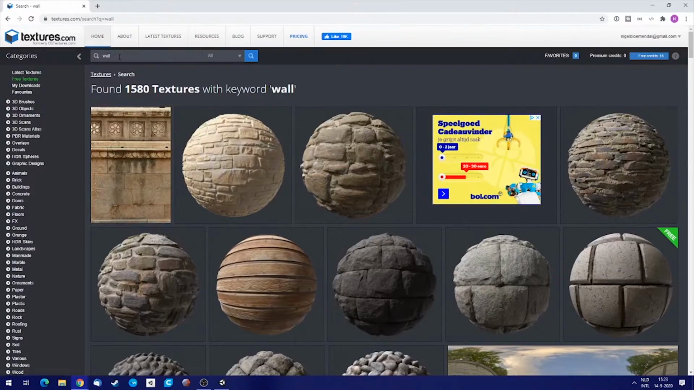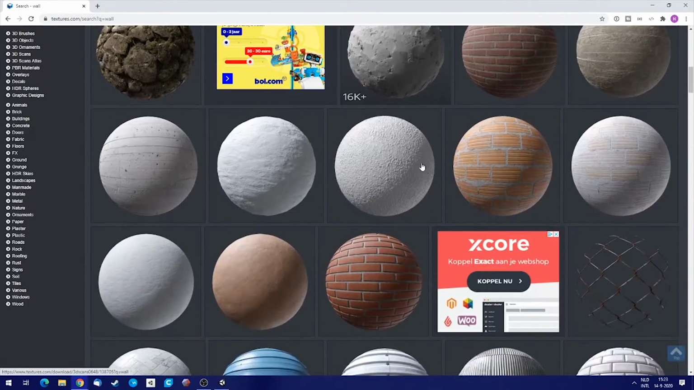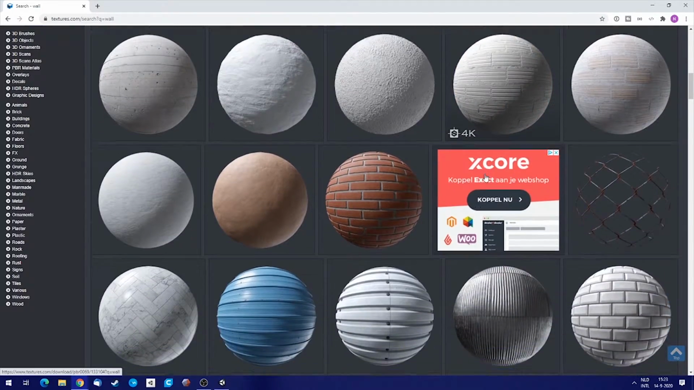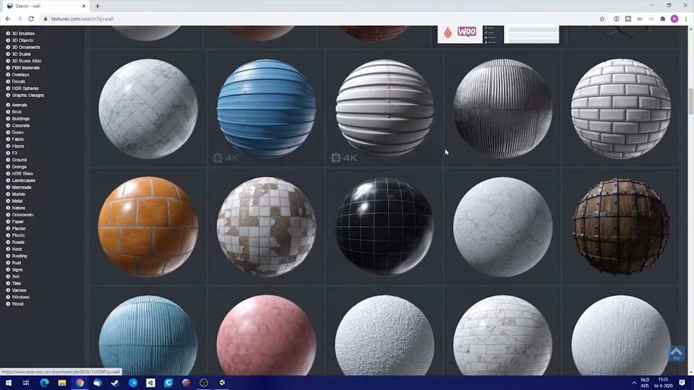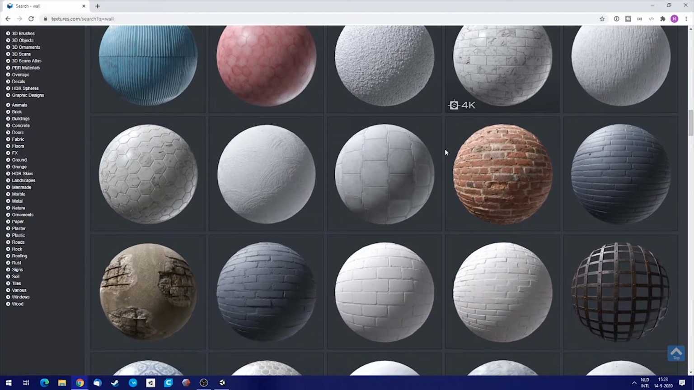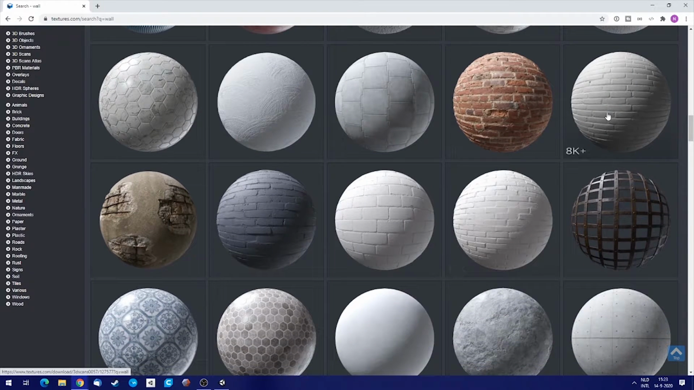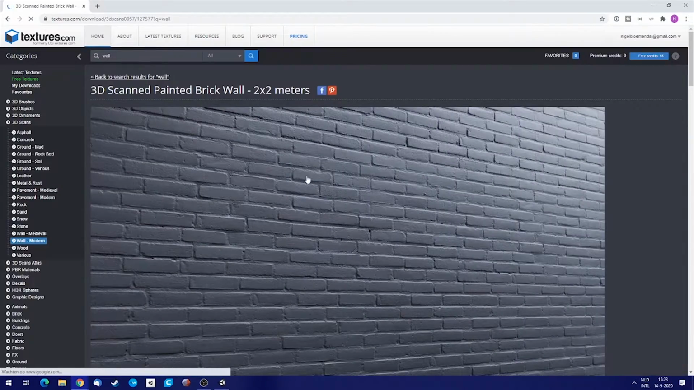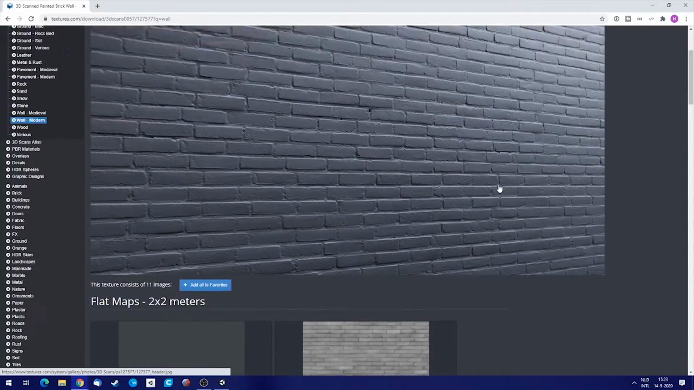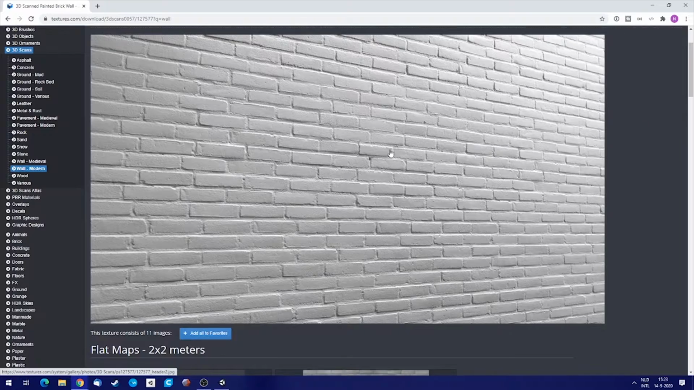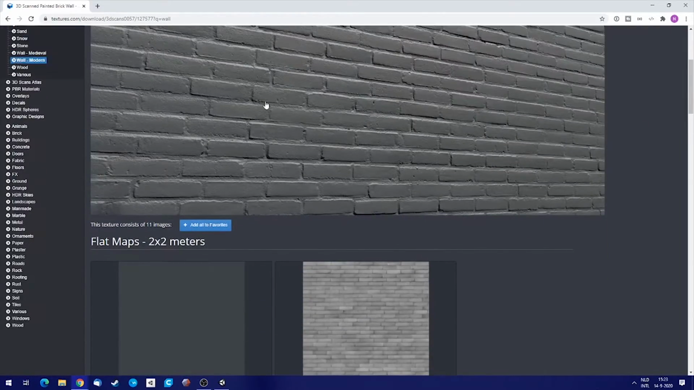Let's start with, well, I already put in wall, so let's find a suitable wall for our house. I would like to go for something, I don't know, we could go for a little bit of a torn house. Maybe let's go for a little grayish house. That looks pretty nice and could be in the inside of a house as well.